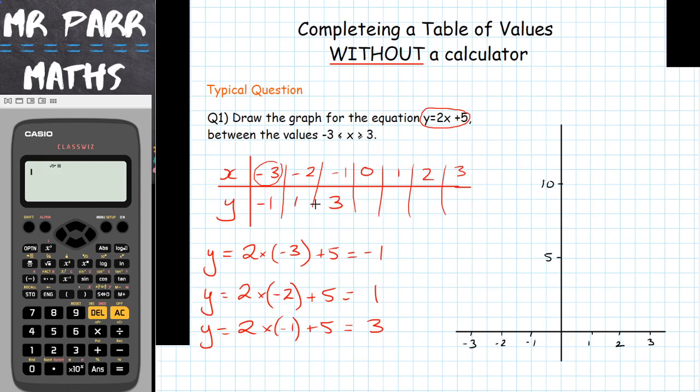Now, I've worked this out previously, so I already know the answers to all of these, so I can just fill this in quickly. And then we can use these as sets of coordinates. So this is coordinates -3, -1. This is coordinates -2, 1.